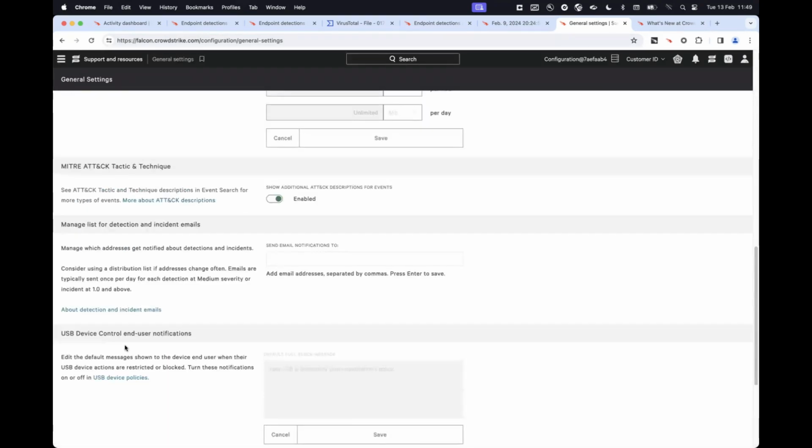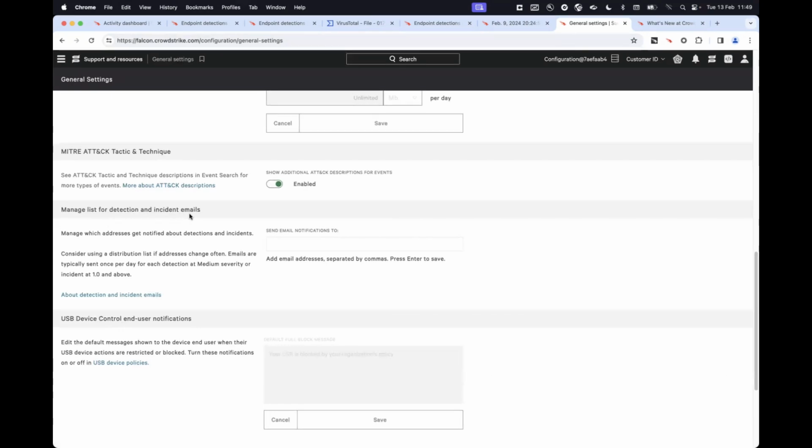So yeah, here we go. Manage list for detections and its emails. If you enter a list of email notifications there, anything of medium severity or higher will result in an email being sent to you. If you want to split those detections out, if those sort of blanket emails are not so useful for you, that's when you could move to Falcon Fusion workflows.